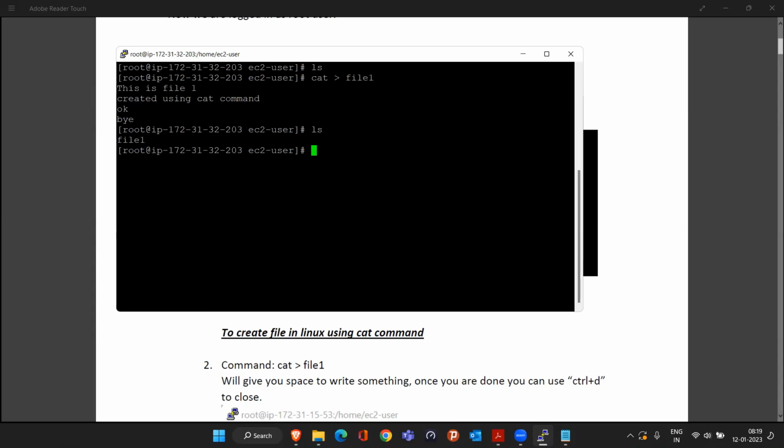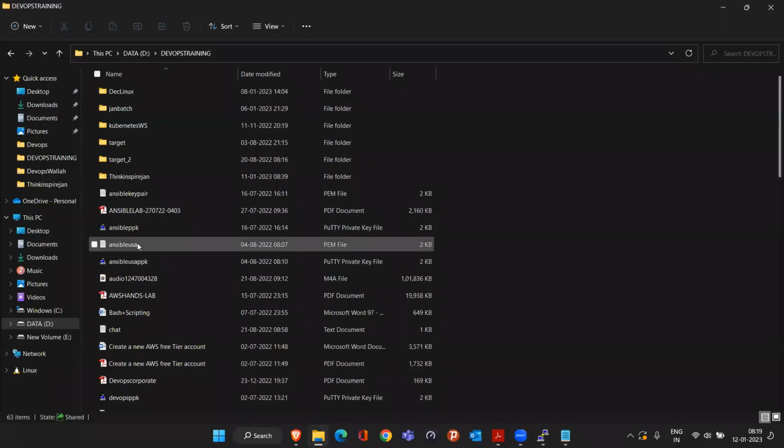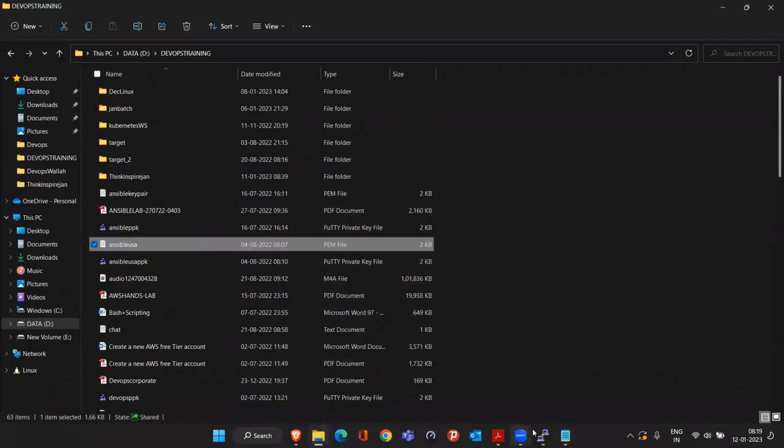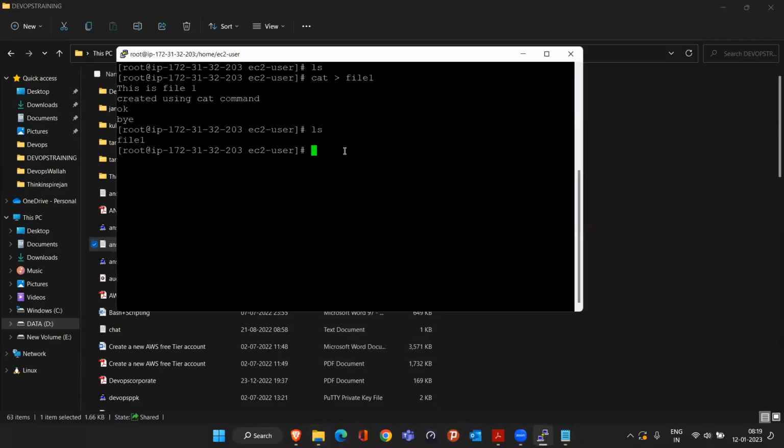Like in Windows, you double click on any file and you see the content. Similarly, in Linux, when you want to read a file, you have to use the cat command only. This time you don't have to give the greater than. Greater than helps you write inside the file. But if you want to read the file, just type cat file1. That's all. And you will see whatever content I wrote, like this is file1 created using cat command, printed. So using the cat command, you can write anything inside your file.